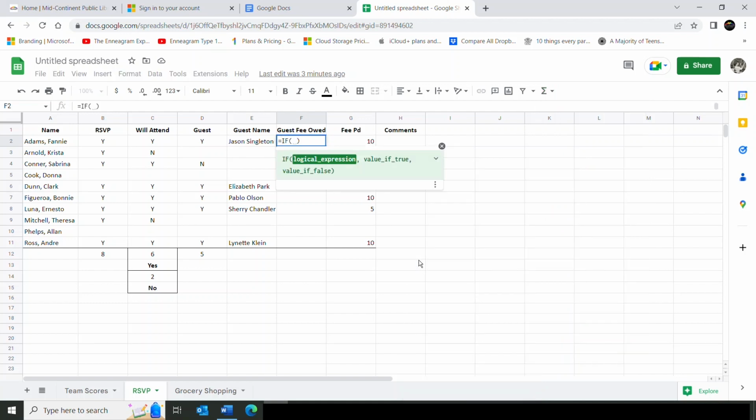So what are we looking for? Well, in this case, we want to know if they have a guest. So in D2, does D2 equal Y? Does it equal yes, they have somebody coming? Then what is the value if they do have somebody coming?